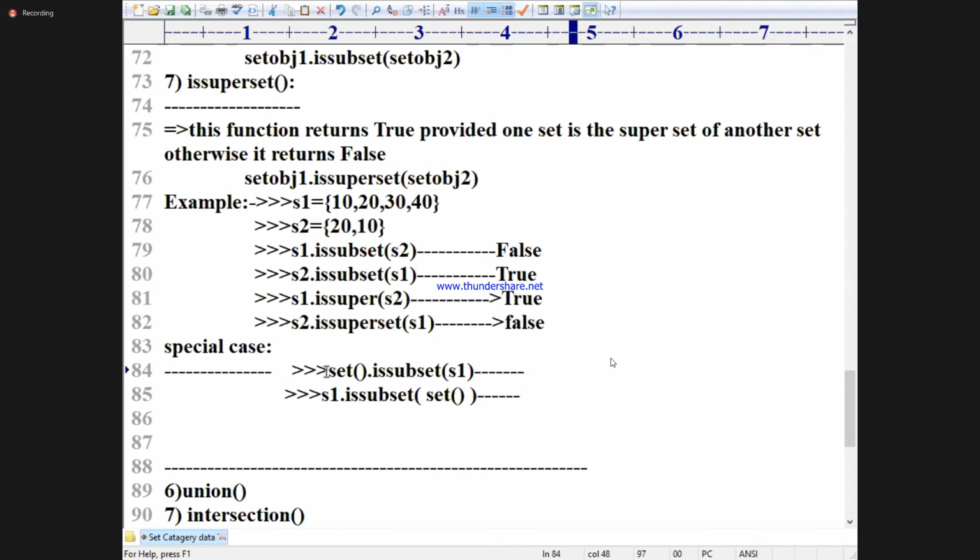S1. This is called empty set. Already you know empty set will be created like this. True. Next. False. Why false? S1 contains what elements? 10, 20, 30, 40. Is it a subset of empty set? False.